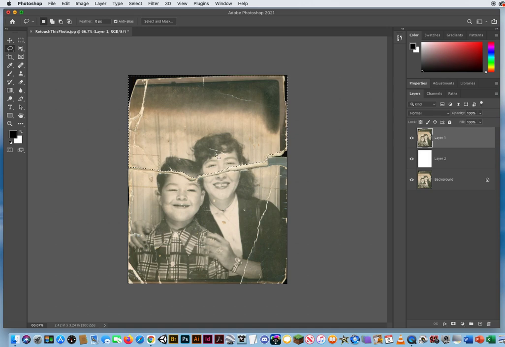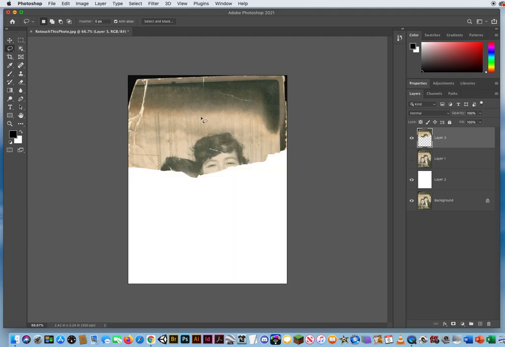And just to be safe, I don't want to just move that around, so I'm going to make a copy of that as well. I always want to work cautiously. So I will hit Command J on my Mac. That would be Control J on a PC. And now you can see I've copied just the upper half of that photo.